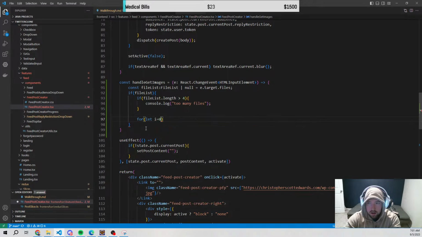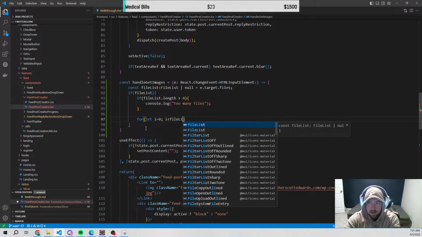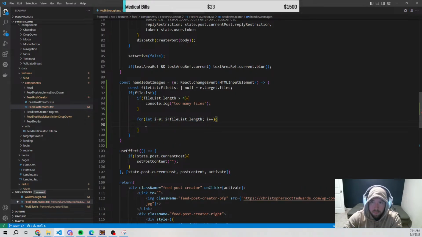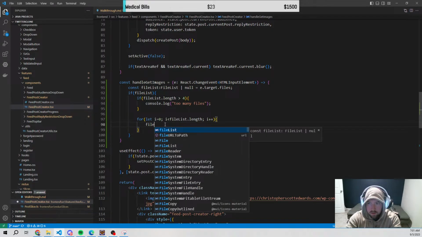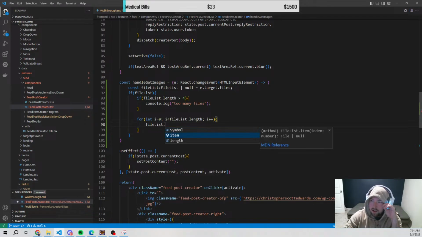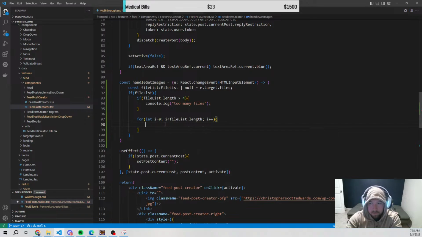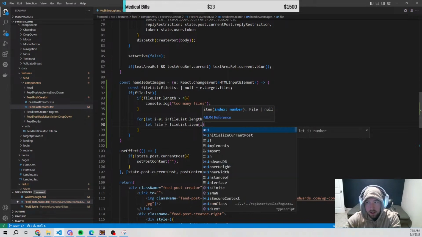Or let i equal to 0. Maybe we won't use a file list. i is less than file list dot length, i plus plus. Can we say file list dot item? Okay, it's just an index. So we can say like i. So we can say let file equal to file list dot item i, right?